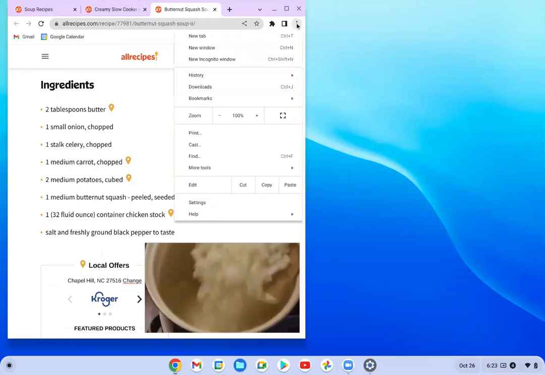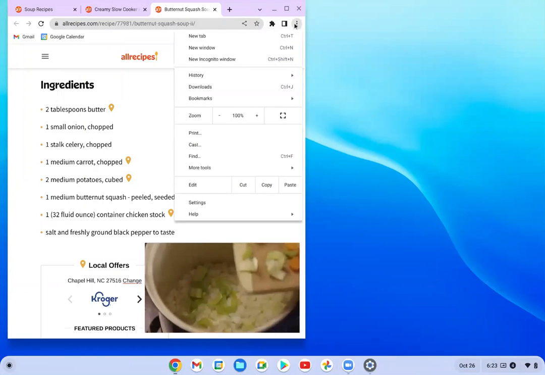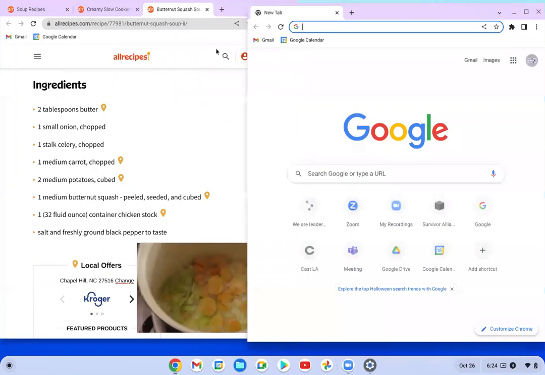You could also, I believe, click here. These three dots, anytime there's the little three dots, sometimes they call that a little hamburger menu. I don't know why, it's weird. But you can click new window straight from there and just open a new window to search and do what you want in.